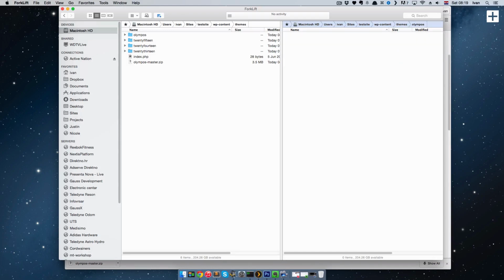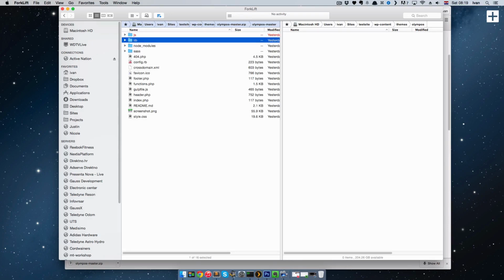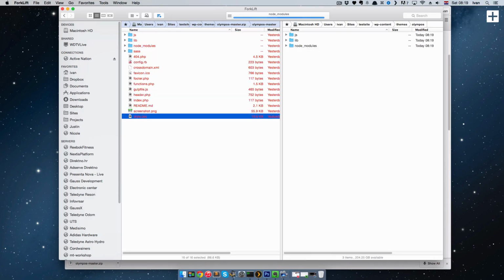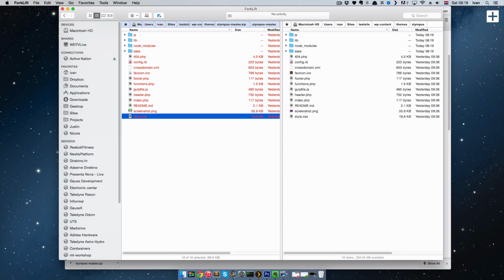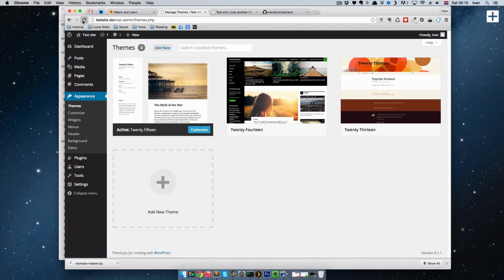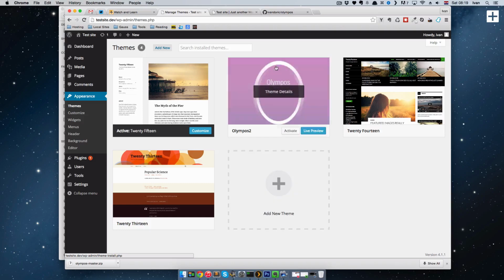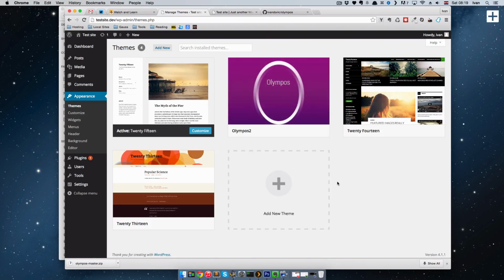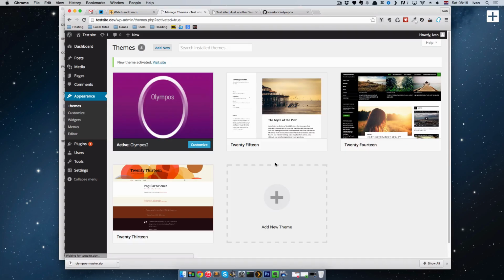Okay, and I'm just going to copy everything from this zip file right in here. Now we have our theme set up. We just have to turn it on. I'm just going to refresh this page. As you can see, I have Olympos 2. It's actually the second version of this theme, and I'm going to activate it.